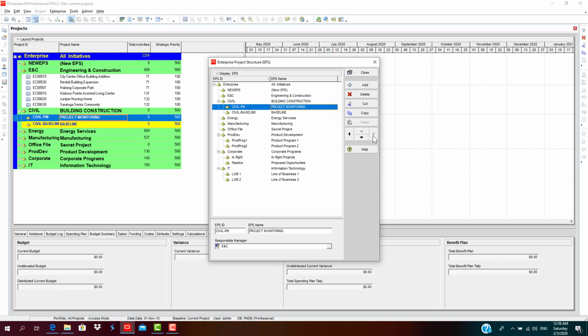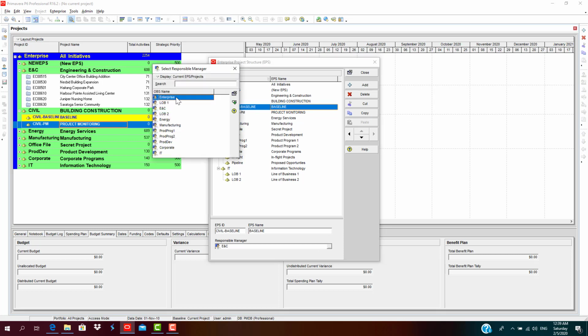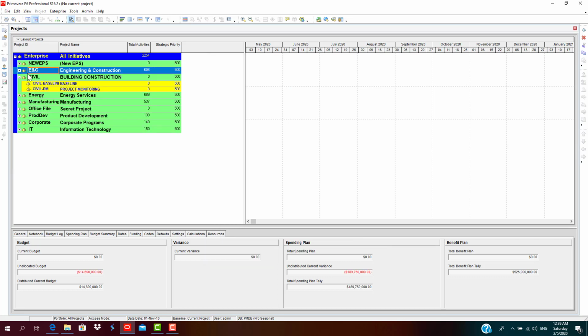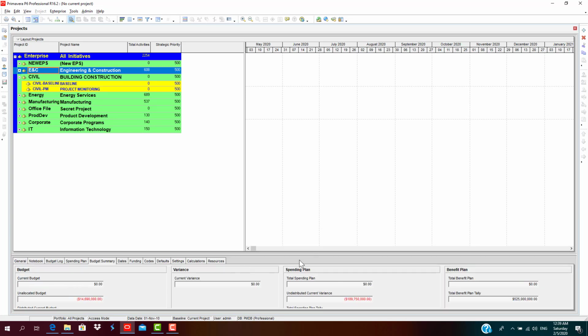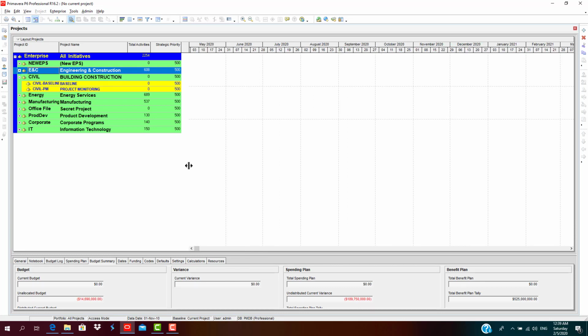Same here, I'll indent the PM project monitoring, then move this out because this is the first thing we are going to do. Then close it, it's been created, and the responsible manager, you must know this, the responsible manager, we have assigned ENC, double click on it. Now an enterprise project structure has been created. As you could notice, this is a horizontal splitter bar, and the vertical splitter bar is this one.